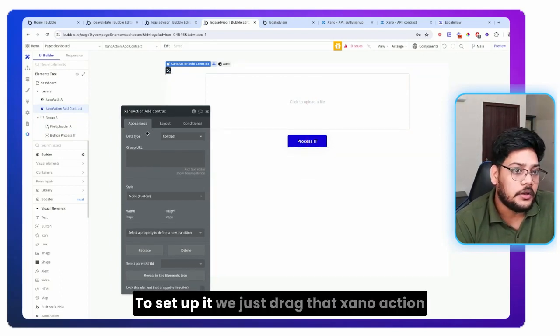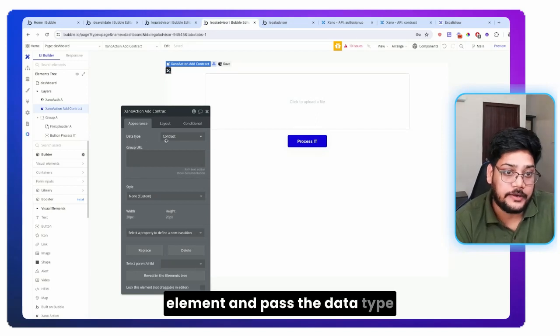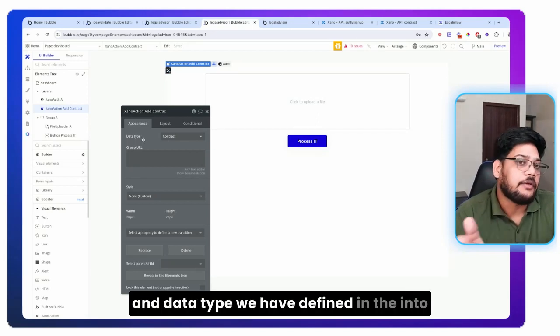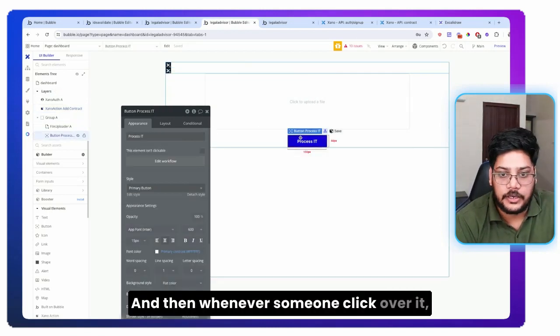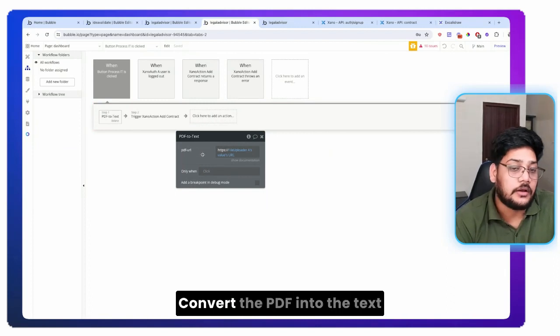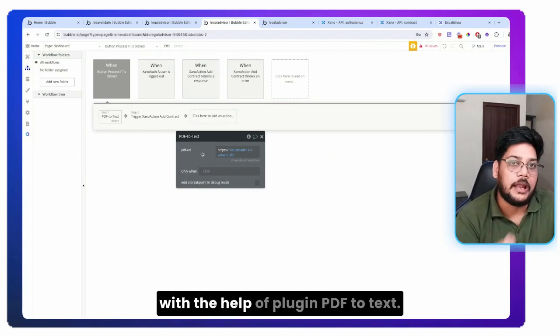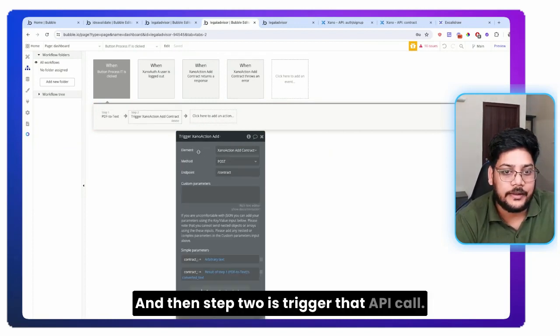To set it up, we just drag that Xano action element and pass the data type, and the data type we have defined in the API connector. And that's it. Whenever someone clicks over it, it will come here and convert the PDF into text with the help of the PDF to text plugin. And then step 2 is to trigger that API call.